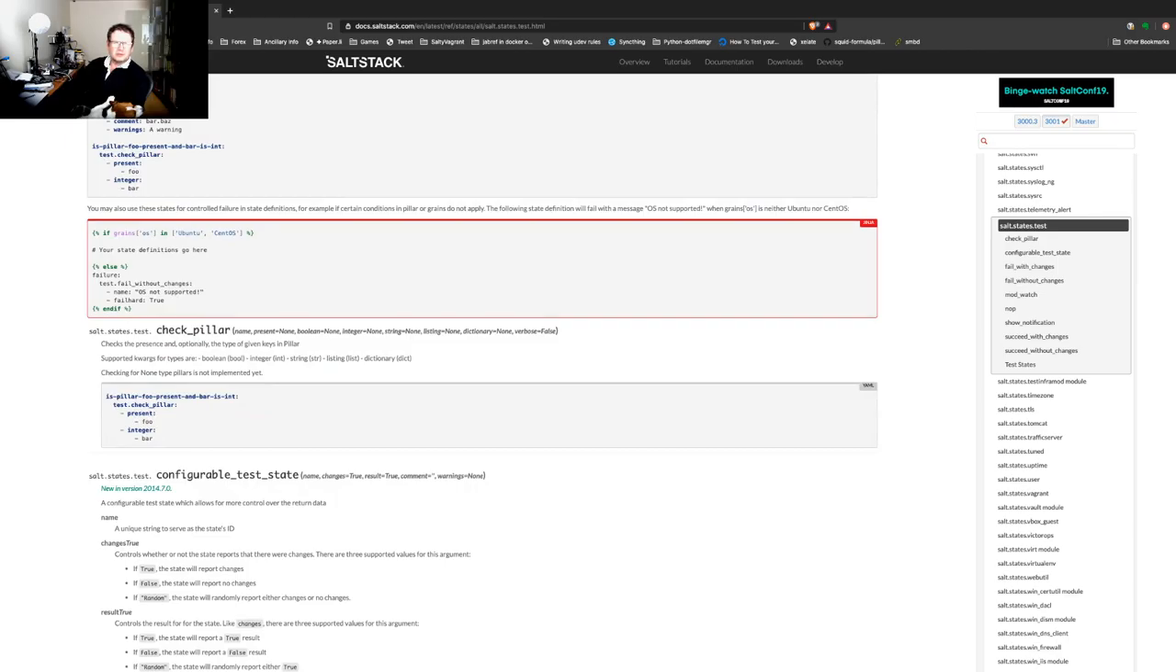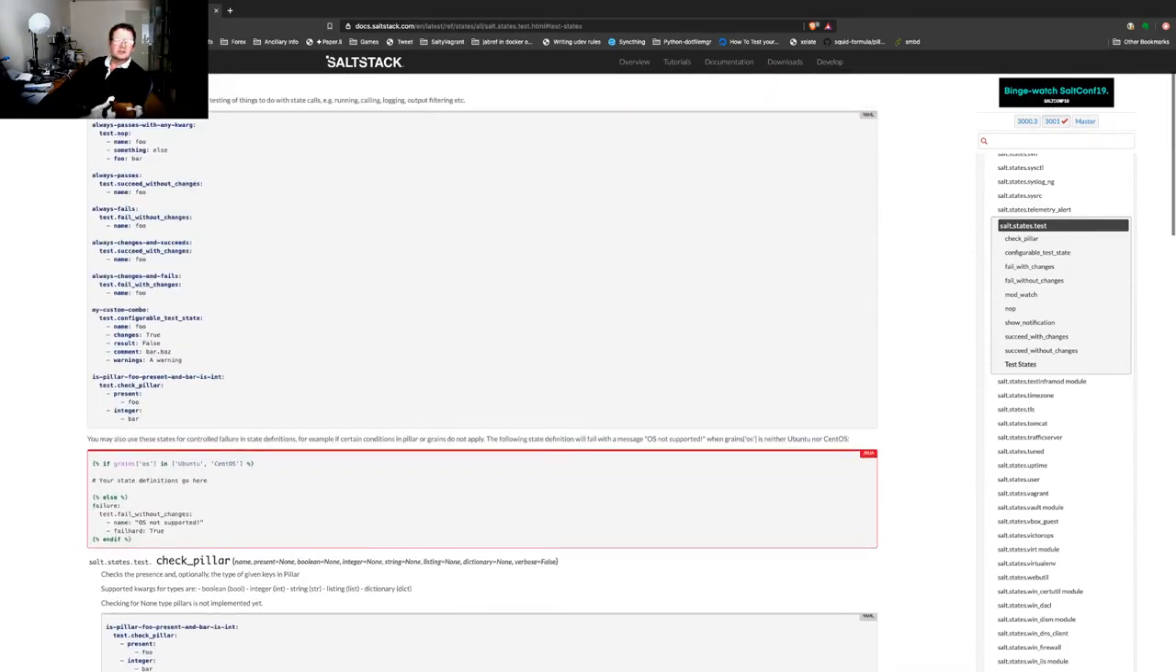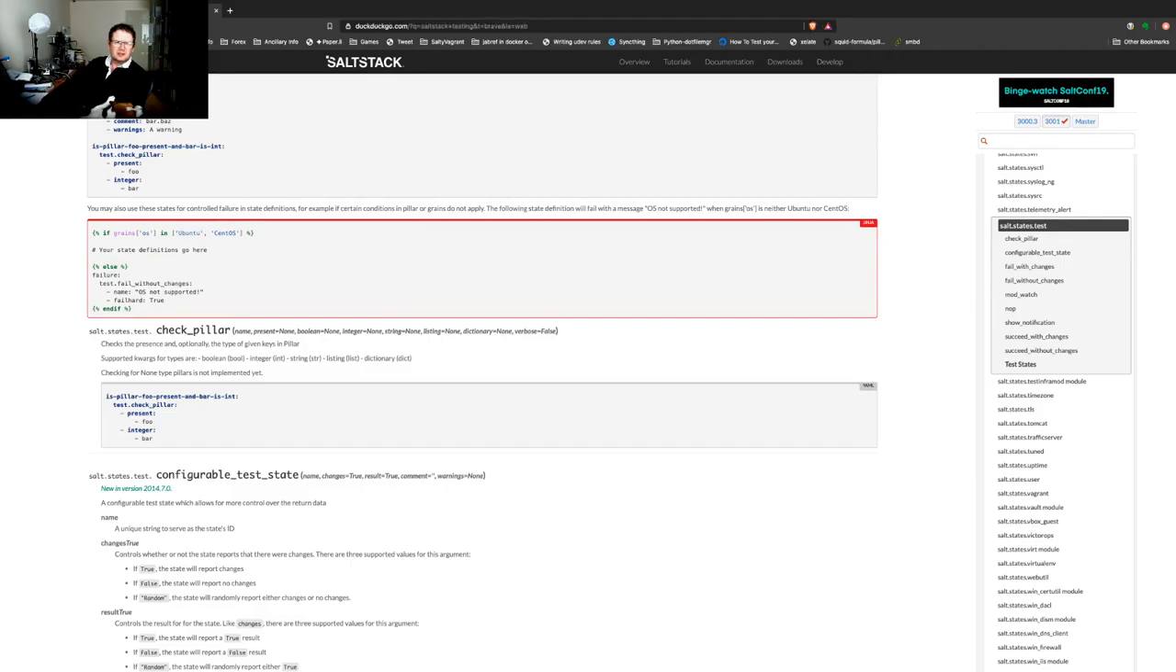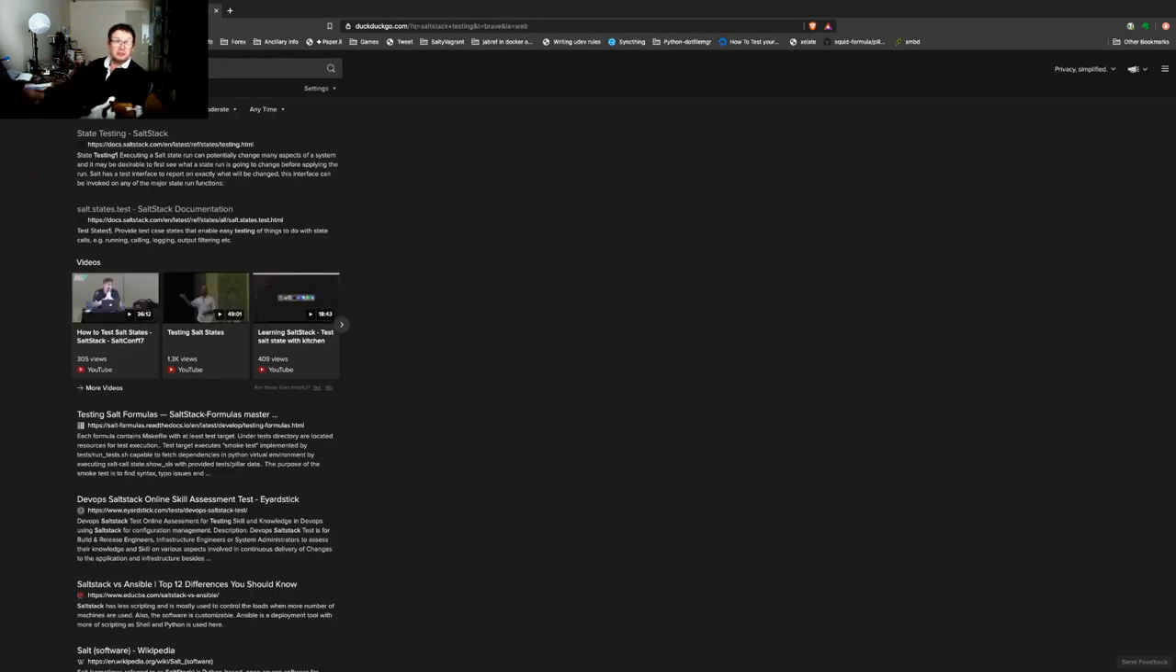Check the queries and options type of a given key using pillars, for example. But it's not really what I was after. Provide test case states that enable easy testing of things to do with state calls. Yeah, that was what I had in mind. Let's see. I mean, that's useful. We should bear that in mind.